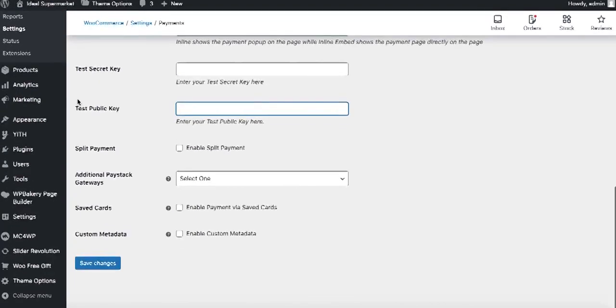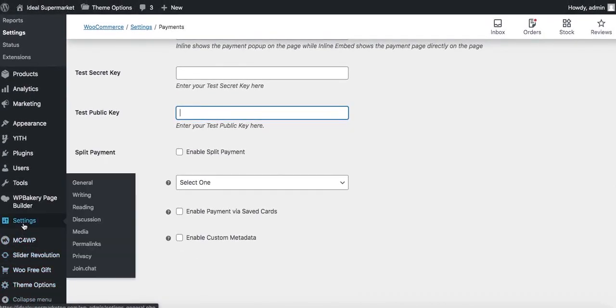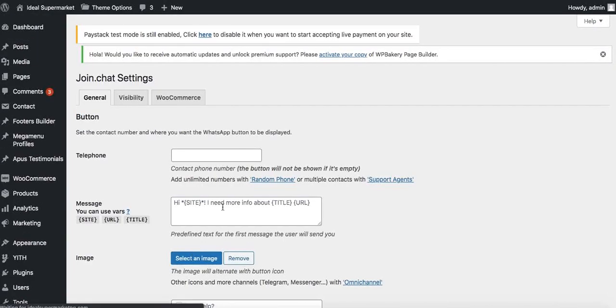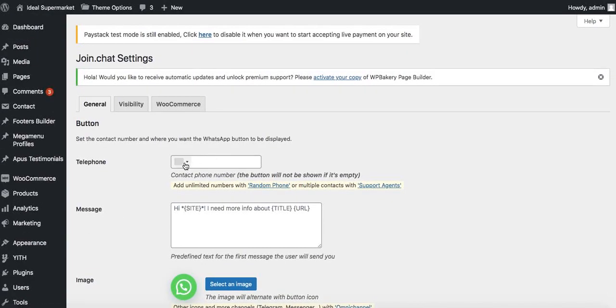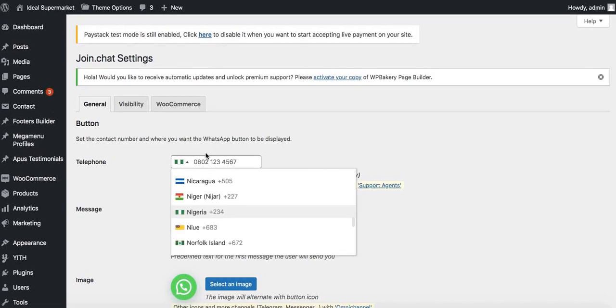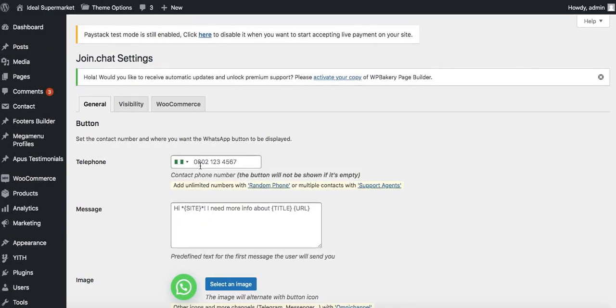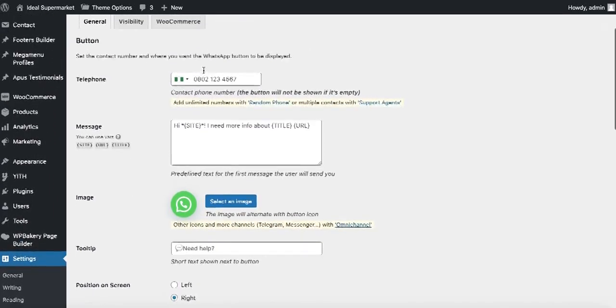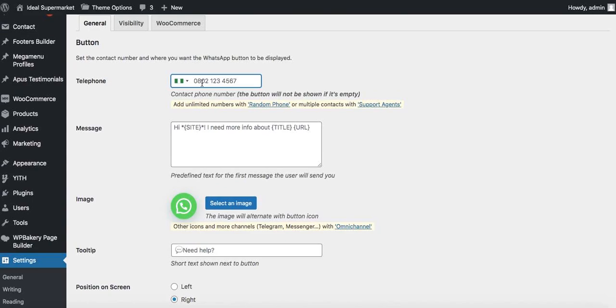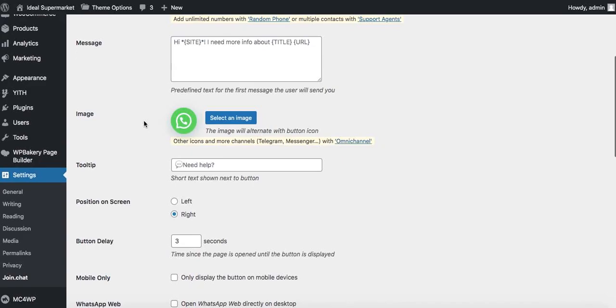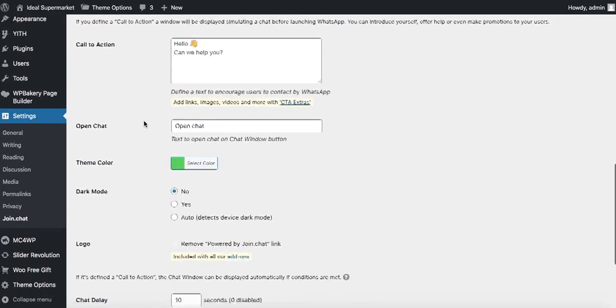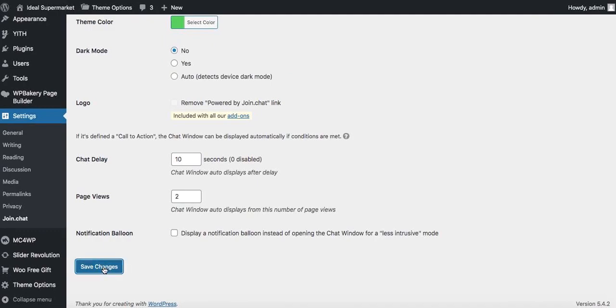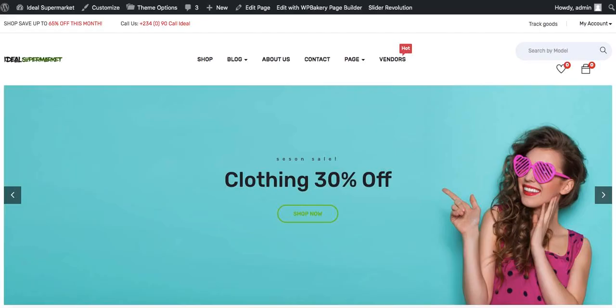And I would also go back to Settings, Join.chat. That's the plugin we just installed for our WhatsApp chat, and you're going to want to put your phone number here, telephone, and of course it's already set to Nigeria, so you just put your phone number. So that's about that. I'm just going to put my phone number. Okay, so that's my phone number, just in case. Don't text me. Okay, that was a joke. You can text me. So I'll hit Save Changes, and I'll refresh the website.